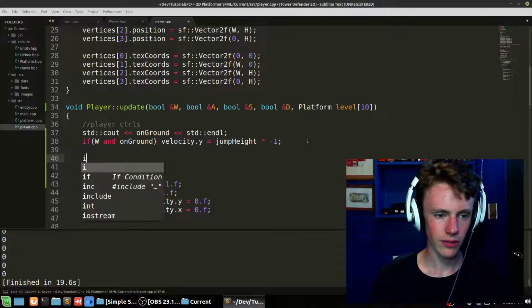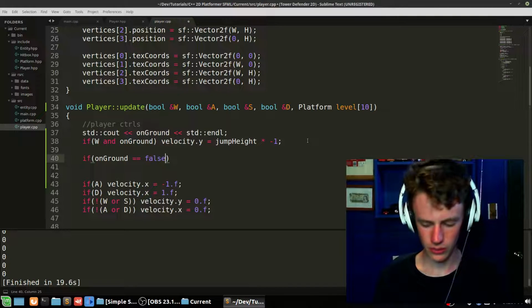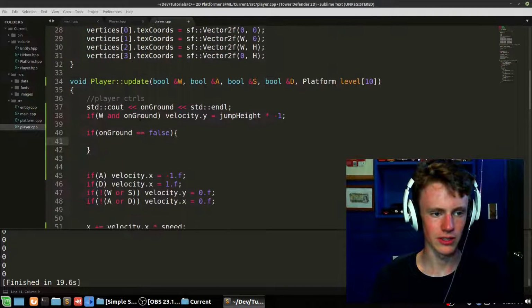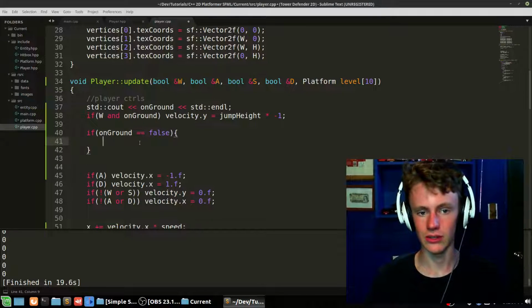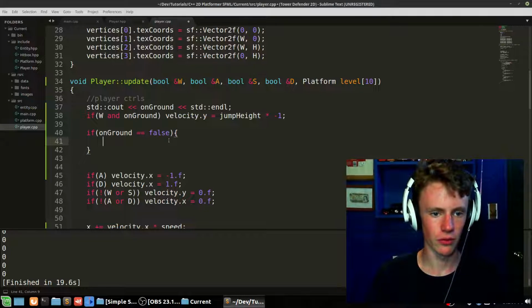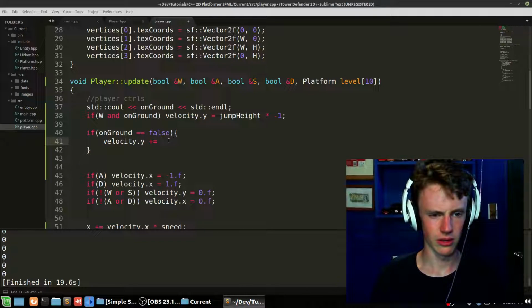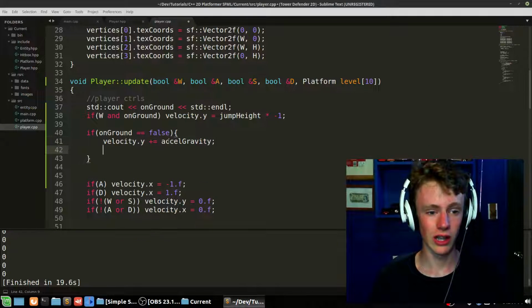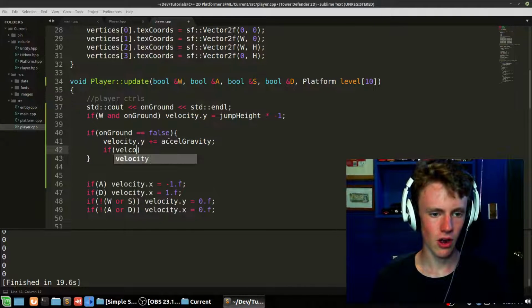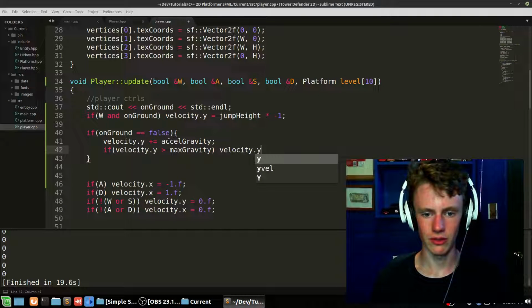So now we need to go if on ground equals false. So what if we're in the air? In that case, we've got to use some curly braces, because you don't have to use curly braces if you have a one-liner. If you've got more than one line, then you've got to use curly braces. So if we're in the air, let's add to our velocity. So let's accelerate by going velocity.y plus equals the gravity acceleration. Now we need to clamp this variable. So if velocity.y is greater than the max gravity, then we can just set velocity.y equal to the max gravity, and that works perfect.